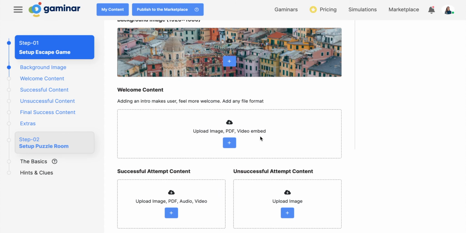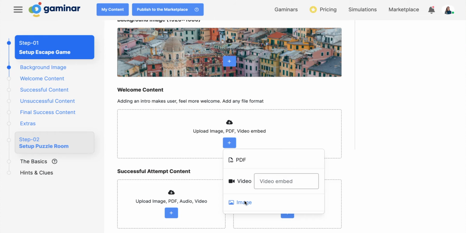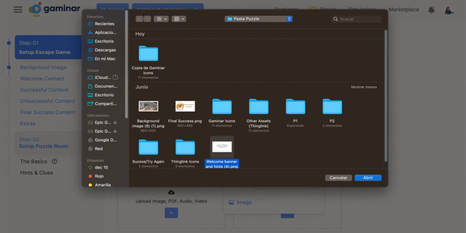Next comes the welcome content. Choose whether you want an image, a PDF, or a video as introduction to your game. Note that participants will see this intro message before accessing the first puzzle room, so use this as a way to get participants familiar with the custom escape story. I'm gonna choose an image as well, and I'll select this one over here.